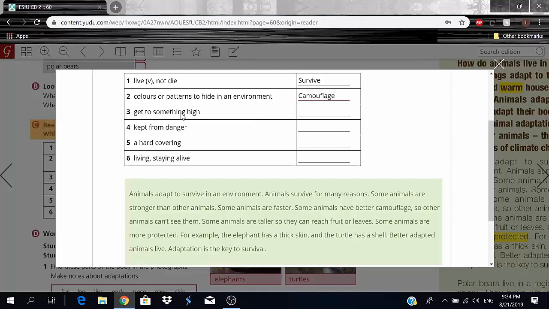Okay, get to something high. What is that? That is probably the word, where is it? It's probably reach. So some animals are taller, so they can reach fruit or leaves. Okay, so get to something high is probably reach. Kept from danger. Kept from danger is protected, you guys. So some animals are more protected. Obviously, protected here means kept from danger.